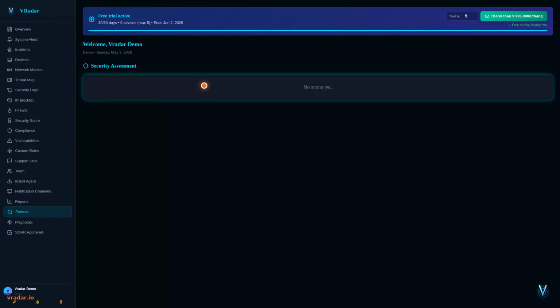Click Create New Pentest. Choose target, domain, IP range, or specific device. Choose scan type, passive, active, or full. The system runs automated scanning with specialized tools.